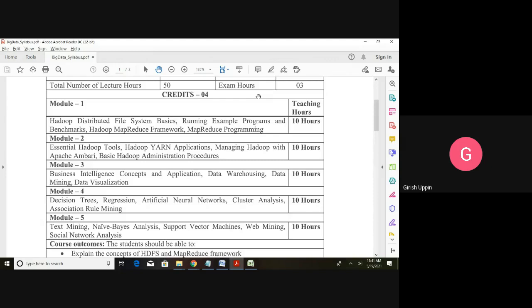So we are going to learn about the essential Hadoop tools: Pig, Hive, then Sqoop. We are going to learn about Flume, then Oozie and HBase. Those are the different Hadoop tools we are going to learn.